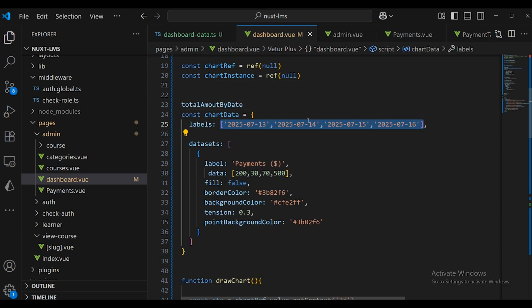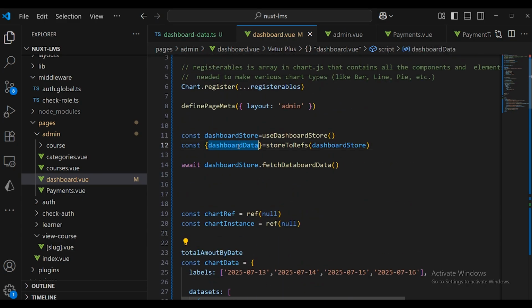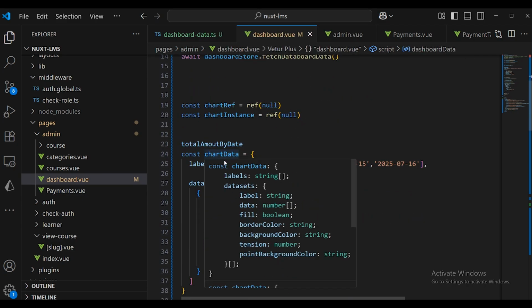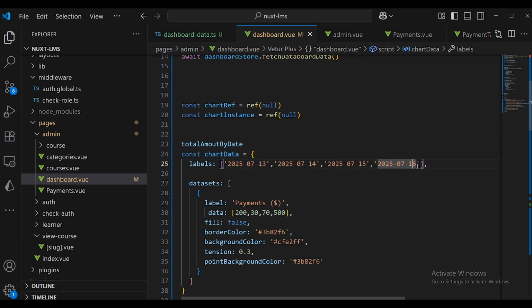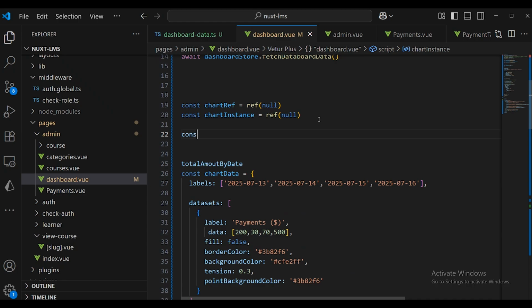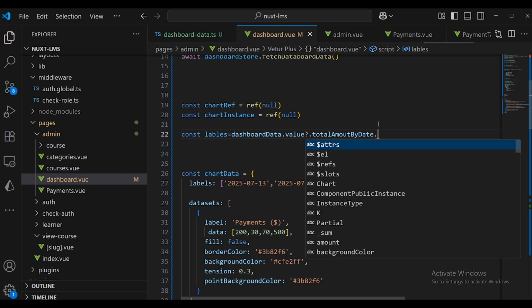Now I'm going to copy dashboard data, right here. I can just create here a constant, labels, and we're going to pass here dashboardData.value, and we're going to get access to the total amount by date. Like this, and you can see we're going to iterate through the array and pass here map.